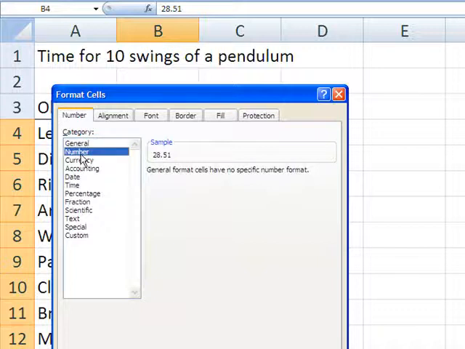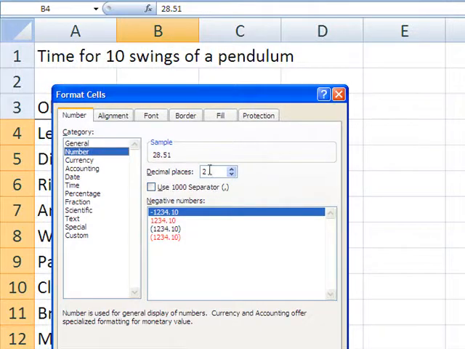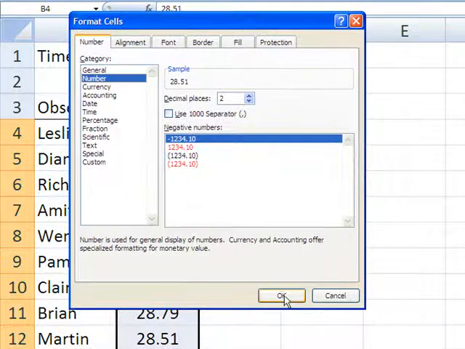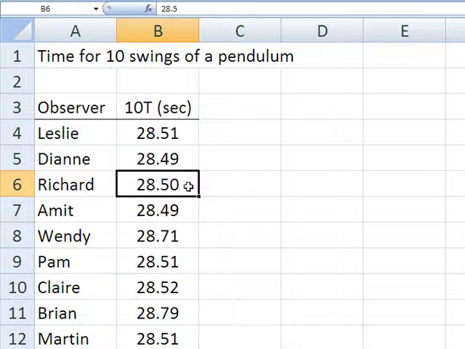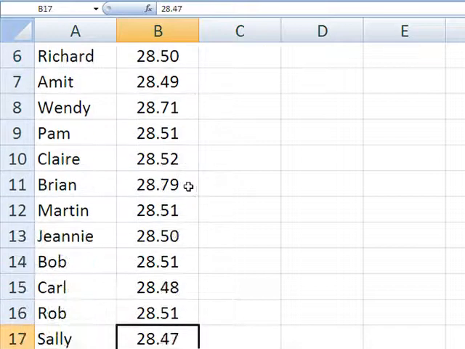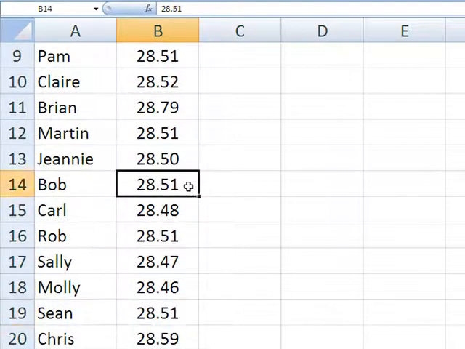But we're just using numbers here, and the default value is 2 decimal places. Excel does not know anything about significant figures. It only keeps track of decimal places. And 2 is the default because so much of the time Excel is being used for financial work where you have dollars and cents. So we'll go with the default here. We'll say OK. And now the entire table, all those times, are displayed to the same precision, to the hundredth of a second.